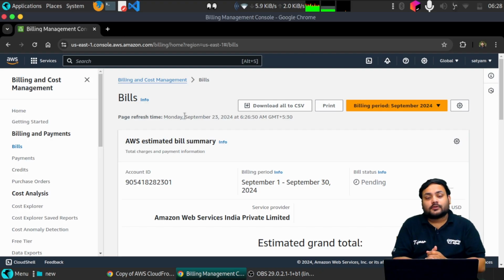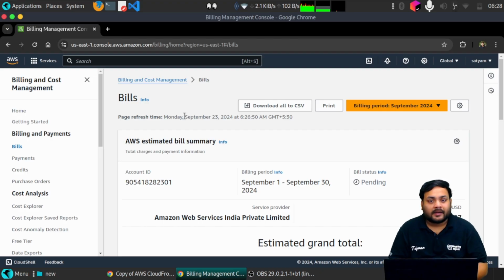Now you have the idea of how you are going to use the service and how AWS is going to charge you. So that was all about the billing model. That's it for now. Let's meet in the next session.